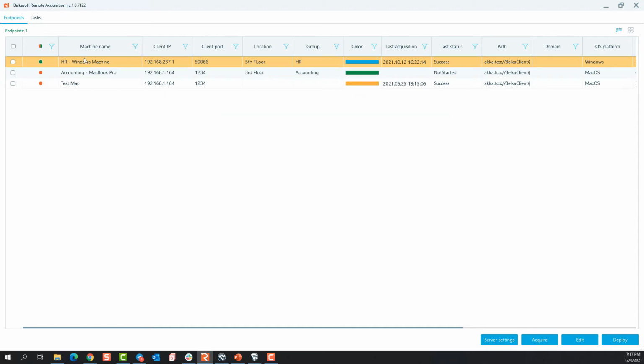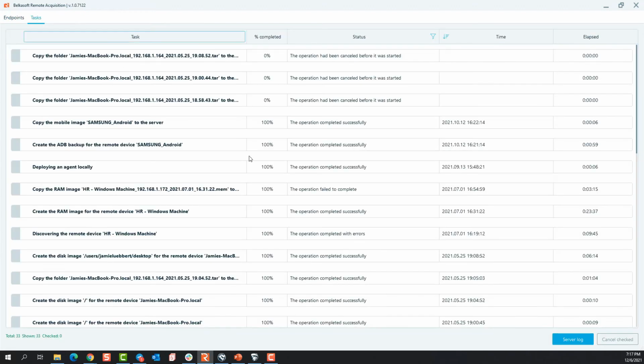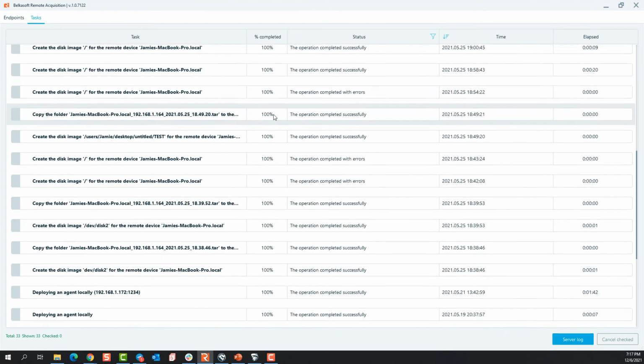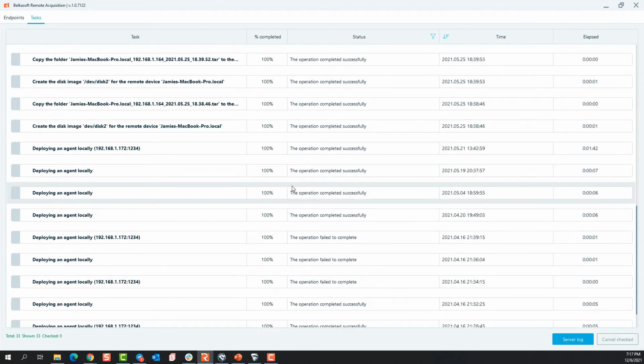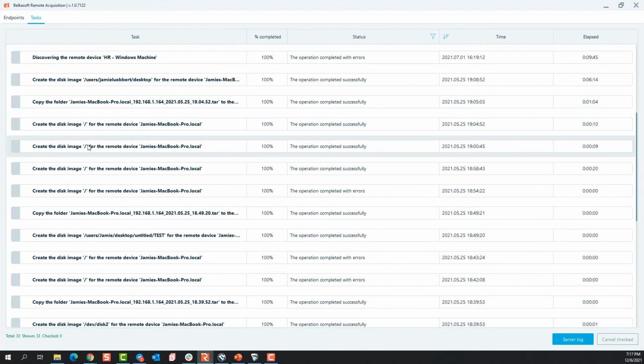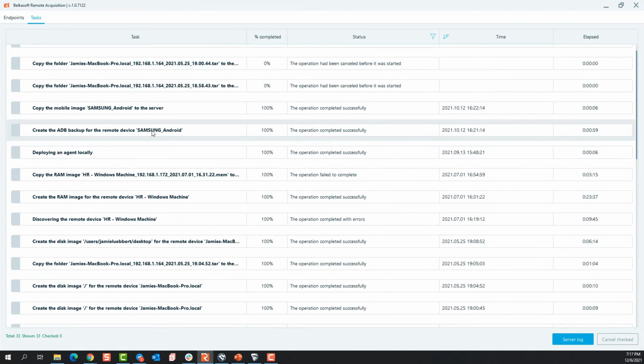Okay, so this task button, this basically is like a log for anything you've ever done with your remote acquisition. You can say, okay, look, you created a disk image.